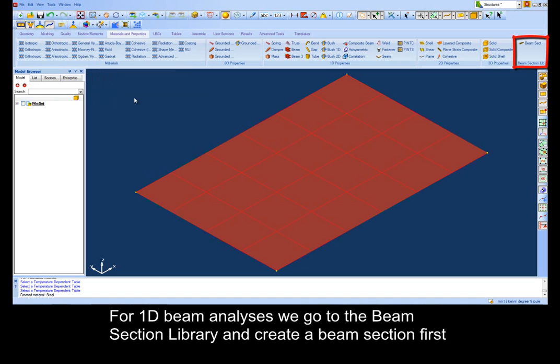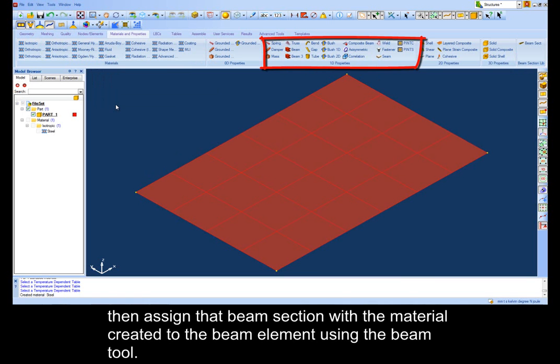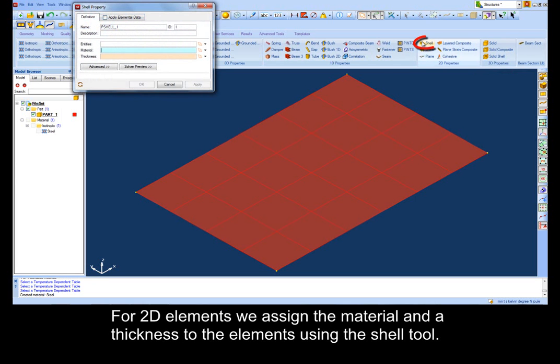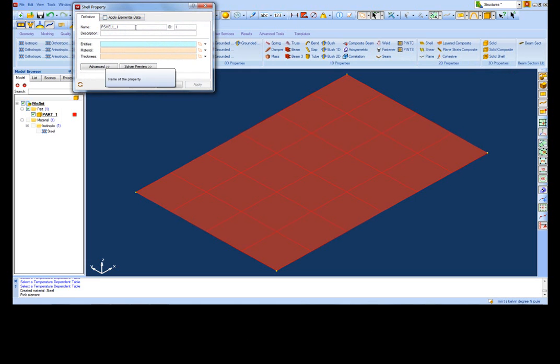For 1D beam analyses, we go to the beam section library and create a beam section first, then assign that beam section with the material created to the beam's elements using the beam tool. For 3D geometries, we assign only the material to elements using the 3D properties tool. For 2D elements, we assign the material and the thickness to the elements using the shell tool.